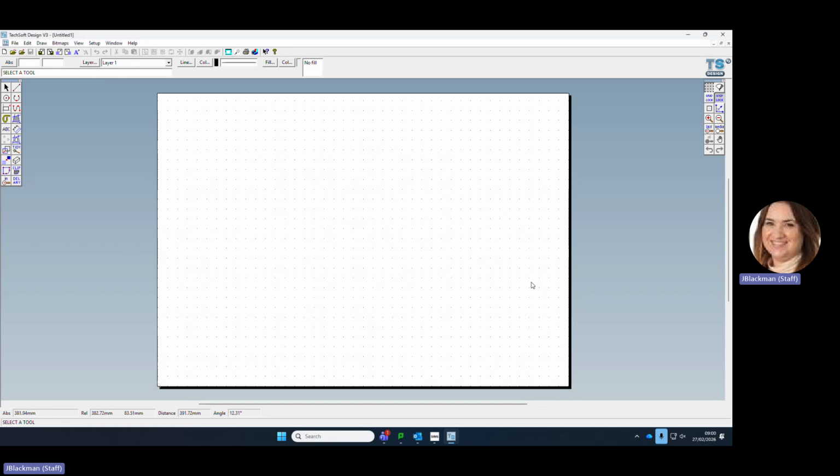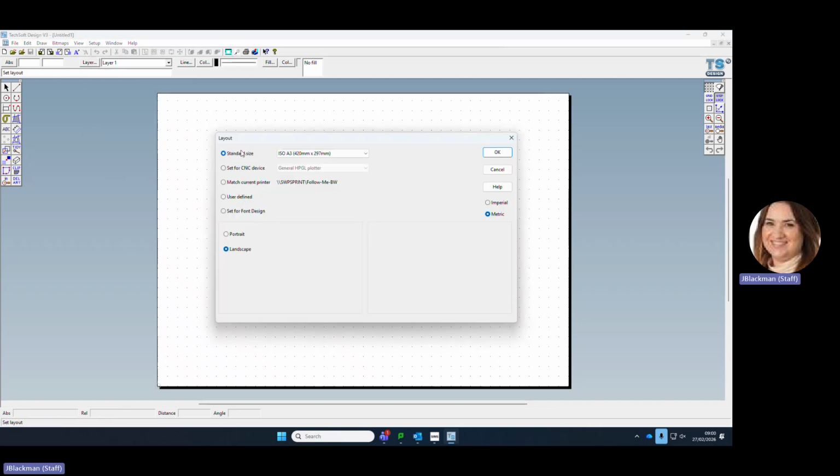And what you have here is an A3 sheet of paper. But because we're going to use a new machine called a plotter, we need to do a little bit more setting up of our page before we actually begin. So what you will do is go to Setup, Drawing, Layout. Then here it says A3, which is great, but we're actually going to click Set for CNC Device.